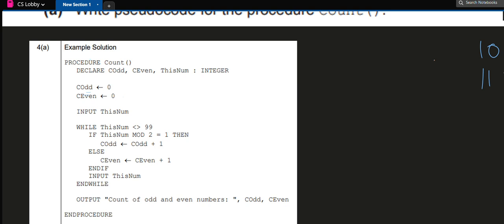So first thing that I'm going to do, I'm going to start the procedure and then I will end the procedure right away. If you have your paper, I would usually write procedure count, and then at the bottom of the paper, I would write end procedure, so I don't forget it. Now I'm going to declare the identifiers: C odd, C even, this num. C odd is basically you're counting the number of odd numbers. C even is you're counting the even numbers. Then this num is the number that you're going to input.